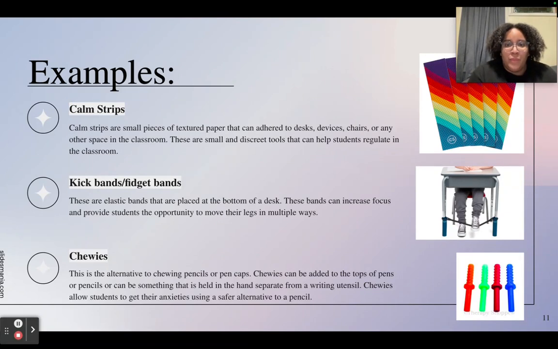This is the one thing I love about calm strips. They don't have to just go on devices. They can go on desks. They can go on the legs of the desk. They can go at the top, anywhere. They're so discreet. And again, not everything is going to work for everybody, but this one is so discreet that anybody can use it. I even put it under the desk one year for a student.